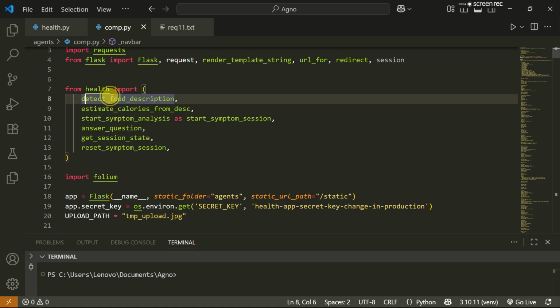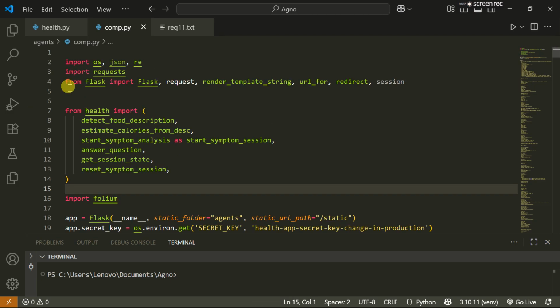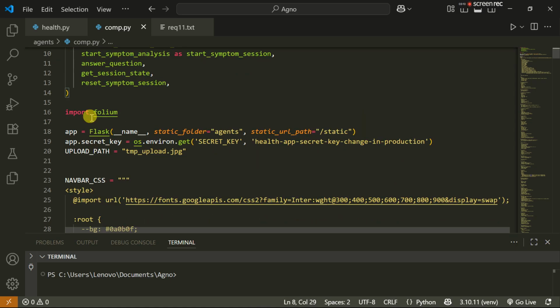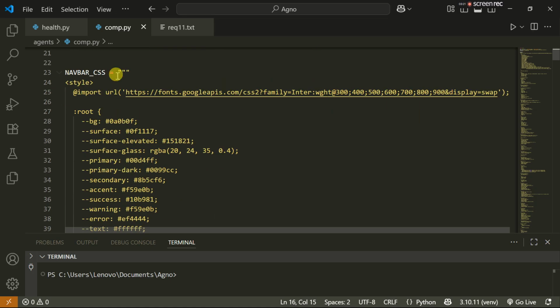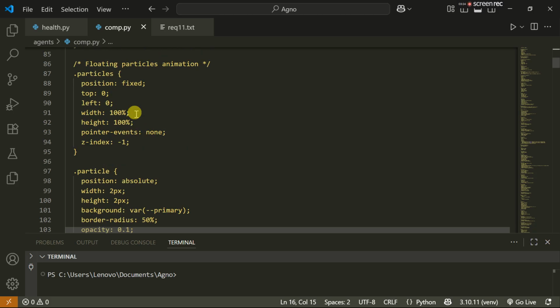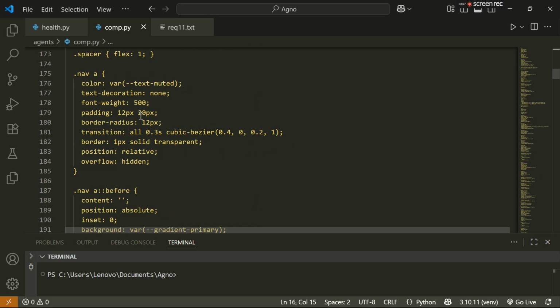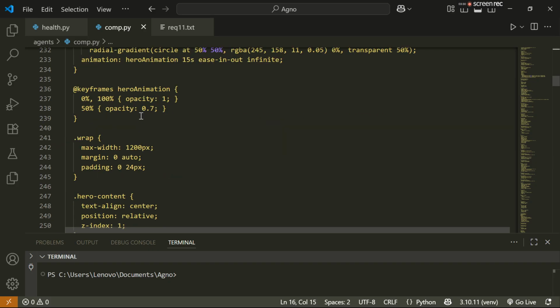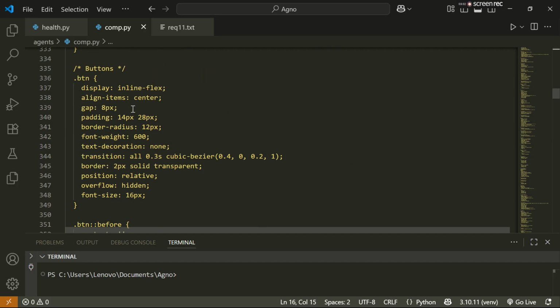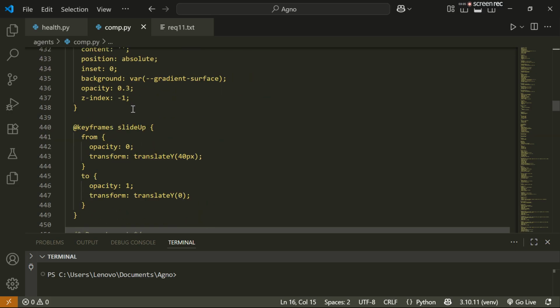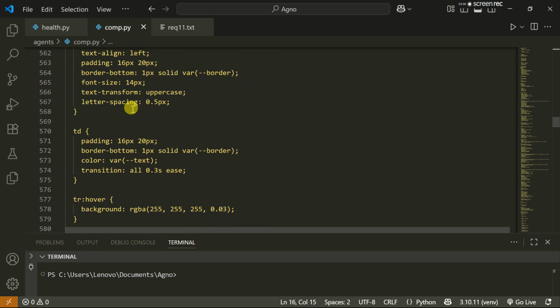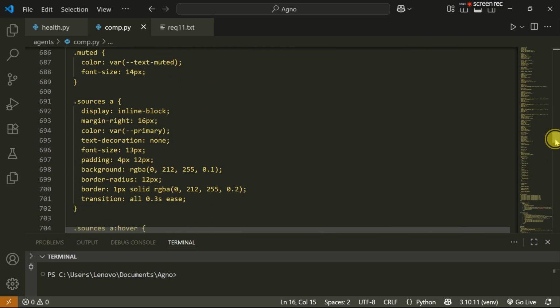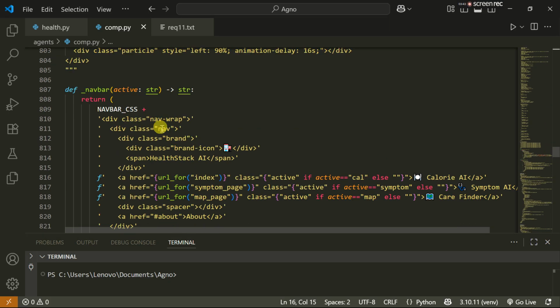So here we're just importing all the functions, and here are all the libraries as well. And import Folium. Folium is just basically the map you see in the clinic thing. So here's a navbar CSS, and it's quite long. This is just to make it specific, such as color, gradient, size, and all that stuff is here.